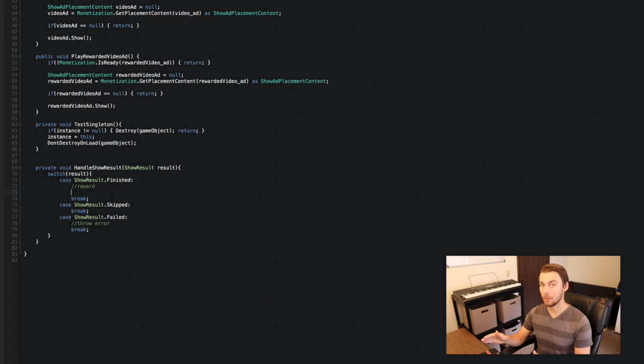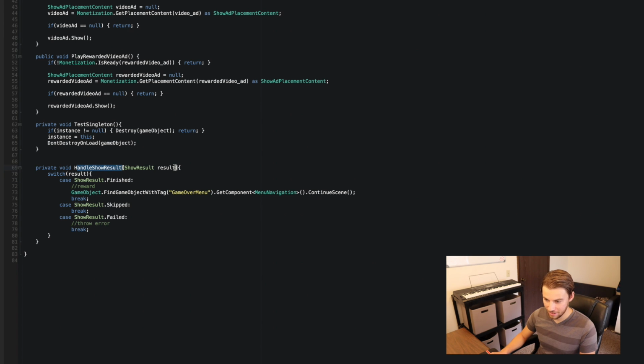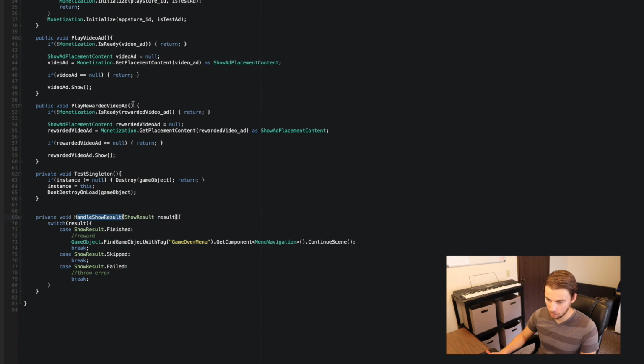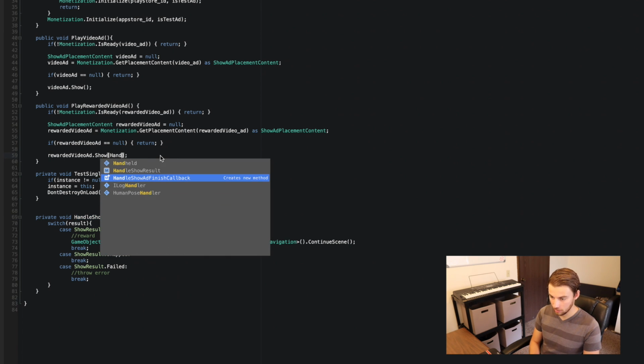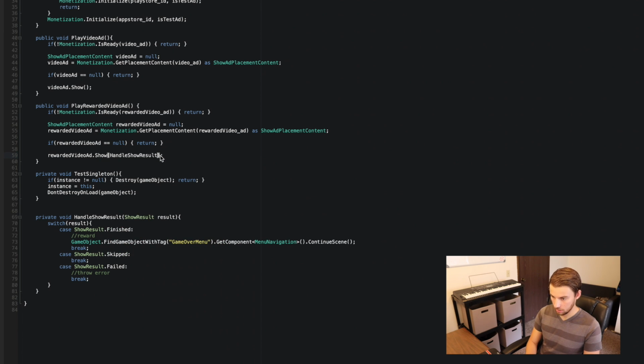This is where I'm going to reward my player with that, but notice that this won't actually be affected in your game. You have to call this method in, so you go to the player reward ad, video ad, and when you show it, you want to show it, but also handle the show result, the method that we made. Handle, oh, weird, no.